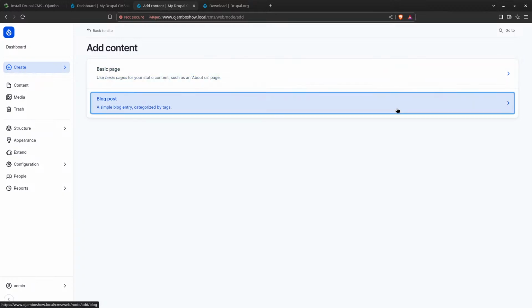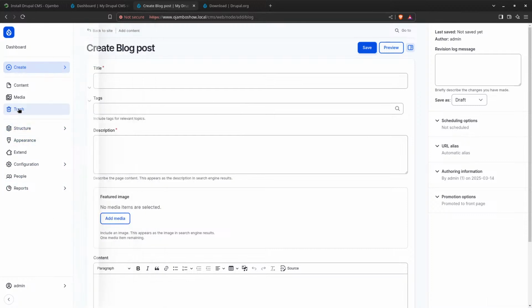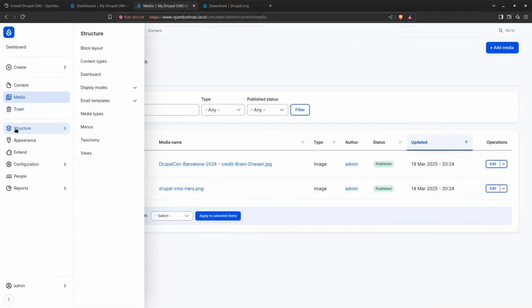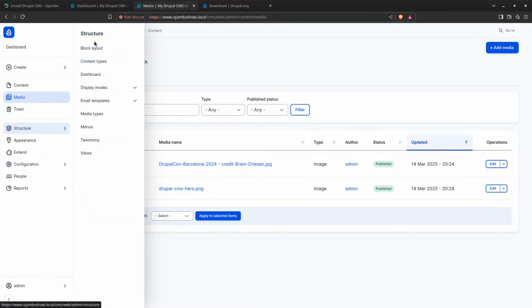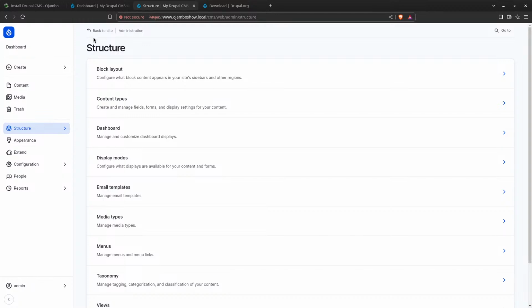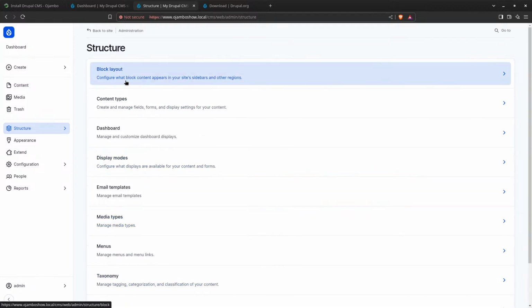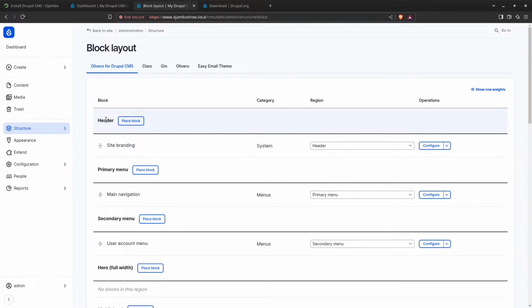And then you see we can click there and we'll go back. This is the same thing in the create part here. And trash, we already took that, we already took out media. It's the same thing. So in the structure, this is what I was telling you about the blocks. Under structure, you can modify this. For example, you have block layout, content types, dashboard, and all this stuff down here. So let's look at the block layout. You can see the header. Remember I showed you the header block. And then there's one called primary menu.